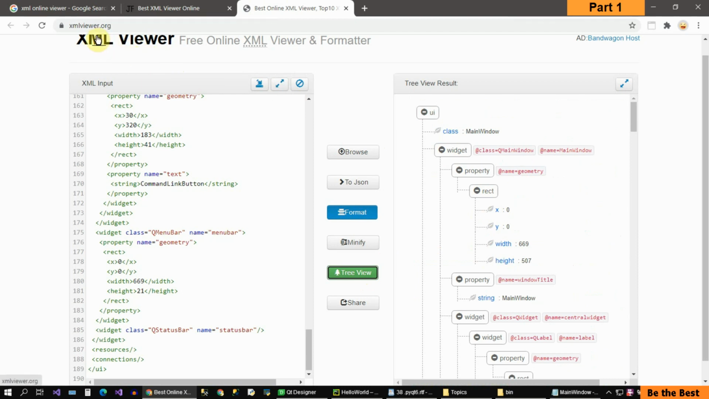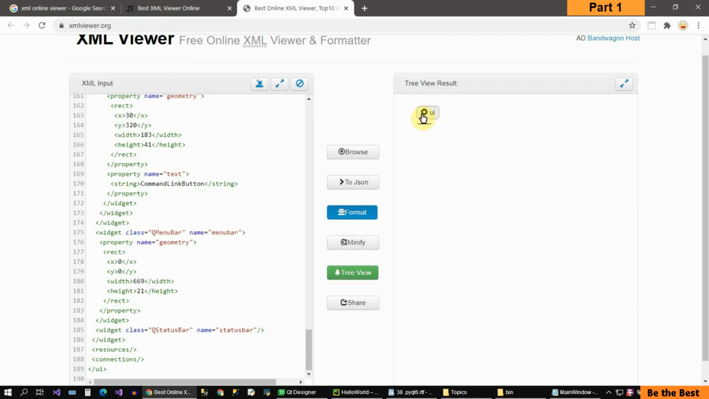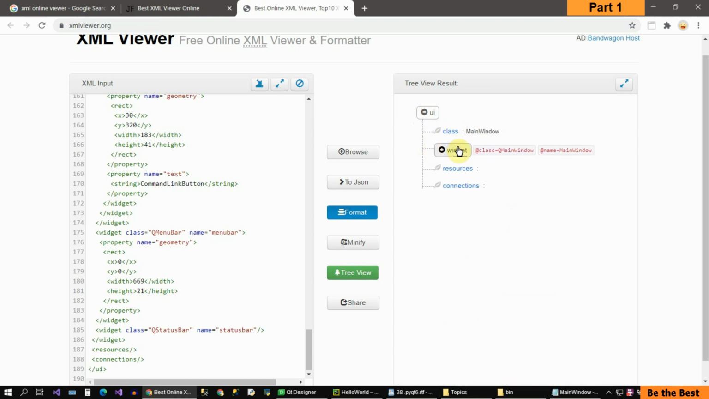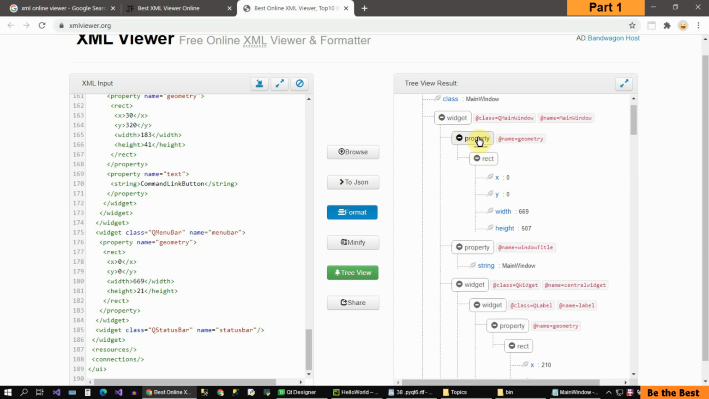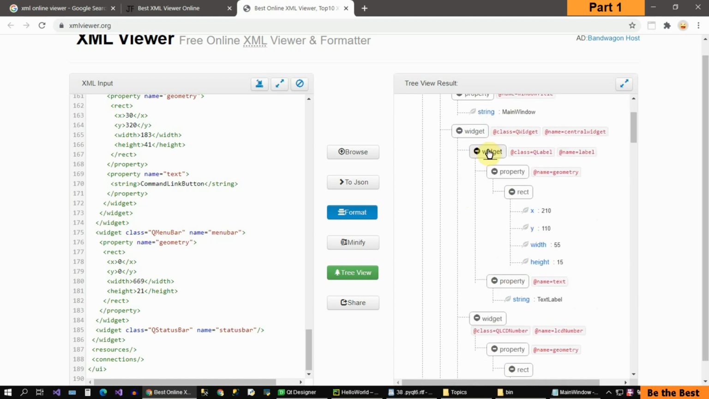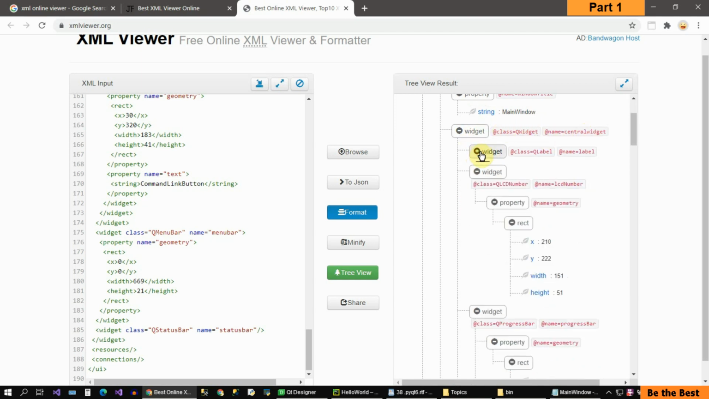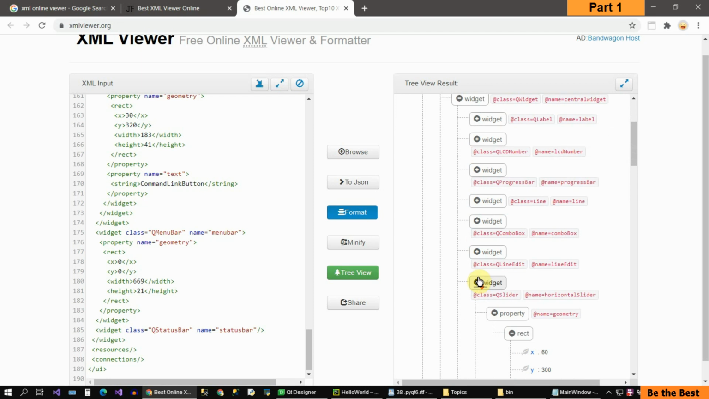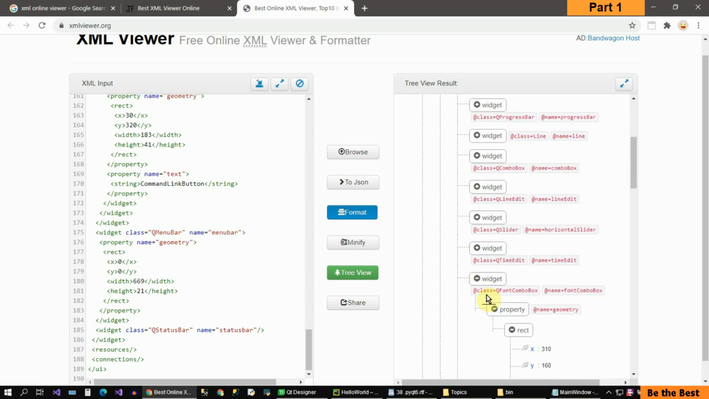This is another website, and it is xmlviewer.org. So at the top I have the UI, the parent or root node. If I expand that, I have the class, which is main window, and I have the widget, which is the main window. Click on it, and after that I have the properties. So I have the property, then the next one, the widget, and this widget is the central widget. And also I have other widgets, and all of these widgets are inside the central widget, and this is the result.